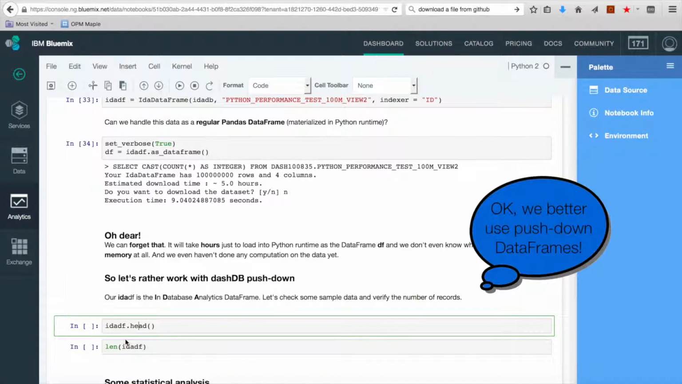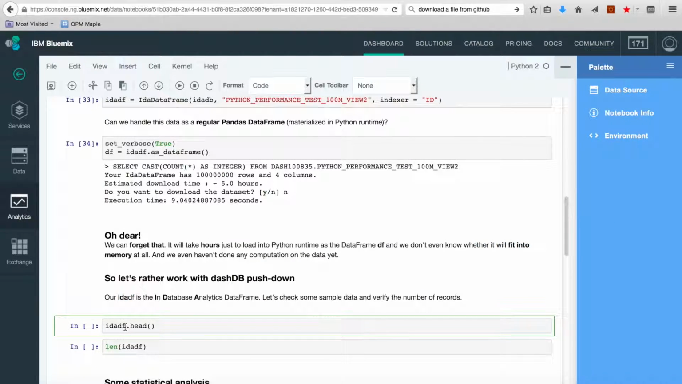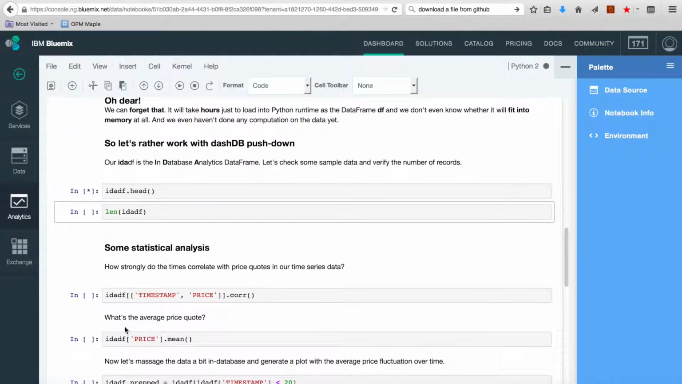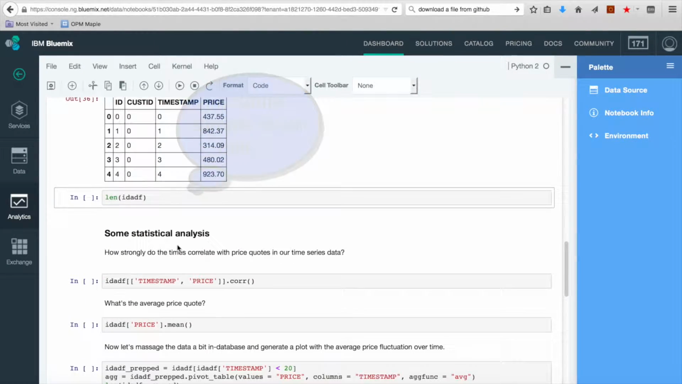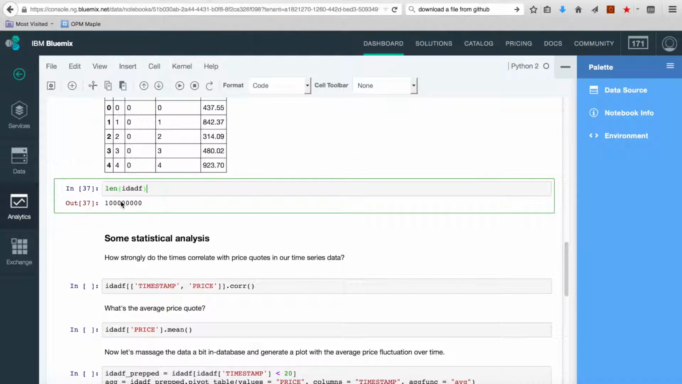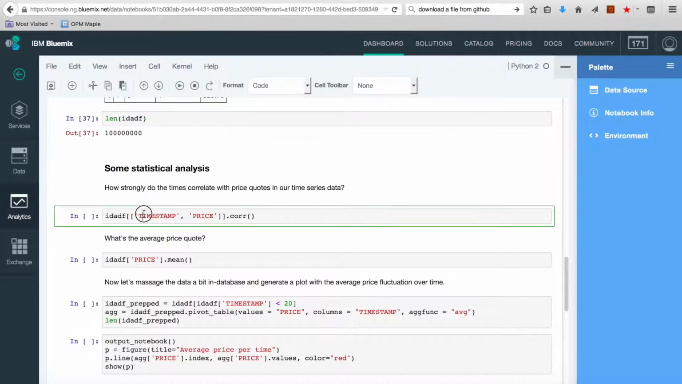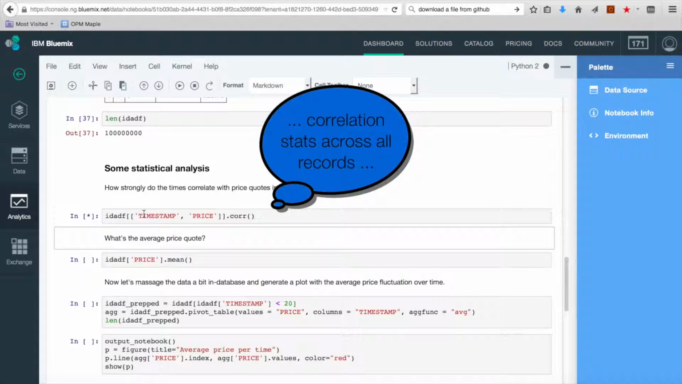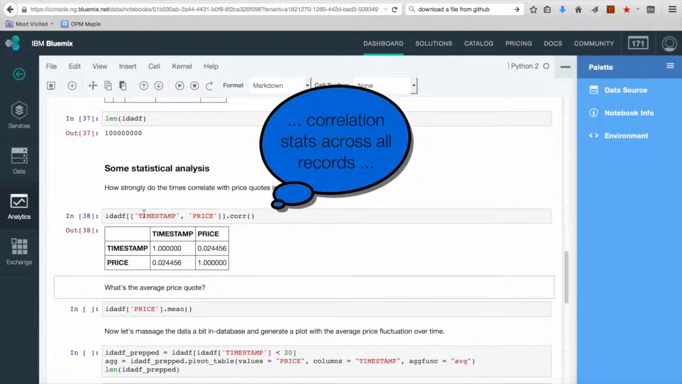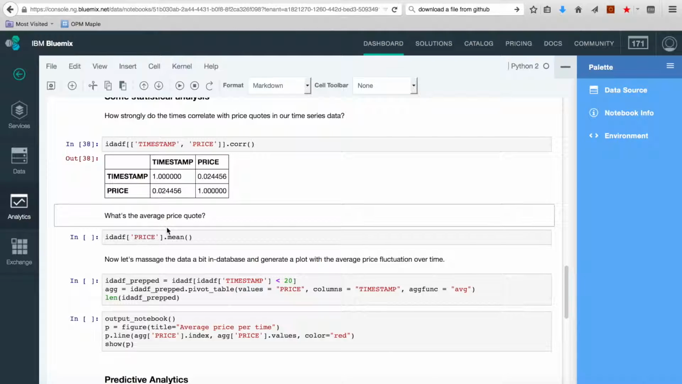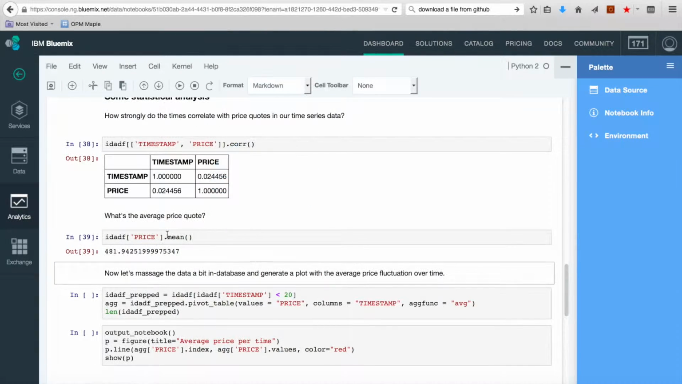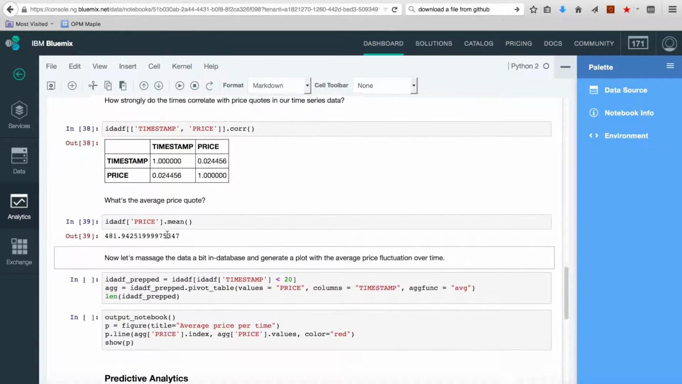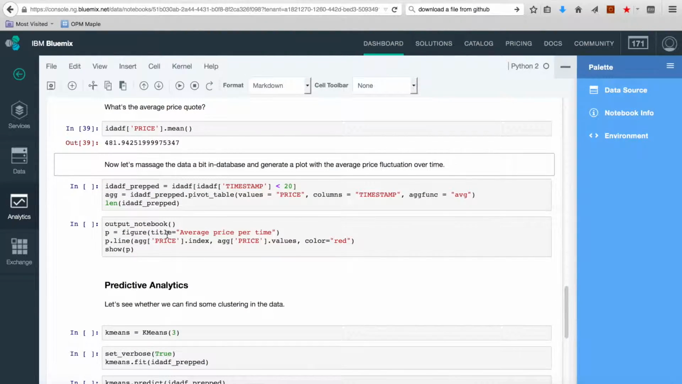So we can do, for instance, some standard operations like sampling the data and looking at a set of records, or looking at things like how many records we have in the data frame at all. But we can also do some statistical calculations, like in this case we want to calculate the correlation between a set of columns, how strongly they are correlated, or we want to do some simple aggregation like the average that we see here. All this is pushed down to run in the database.